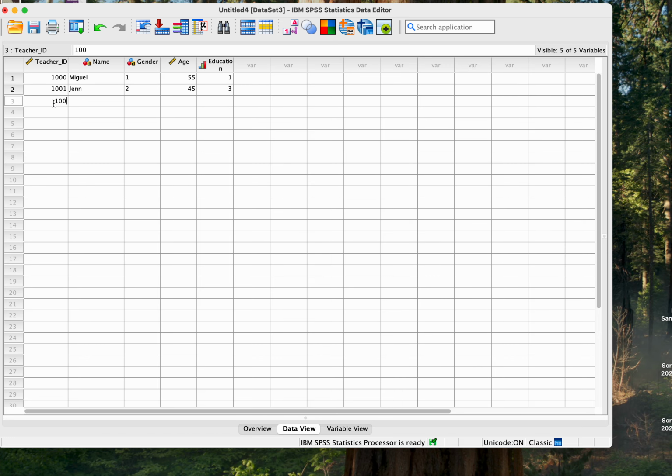The next teacher would be the teacher ID of 1002. That teacher's name is going to be Jacob, and that gender would be a male, so we would put a 1 for that. The age would be 30, and for the education, this teacher has a master's degree, so we would put a 2 in that area. The next one would be the ID number 1003. This teacher's name is Maria. Maria is actually female, right? So she will be under the number 2. She is 65 years old, and she has a bachelor's, so we would put 1 there.